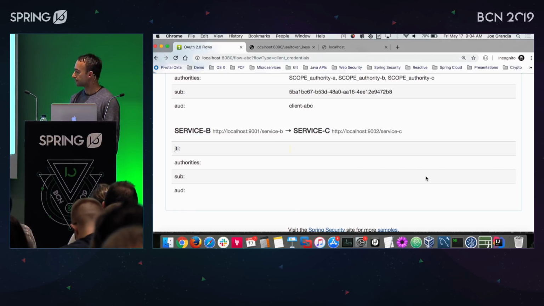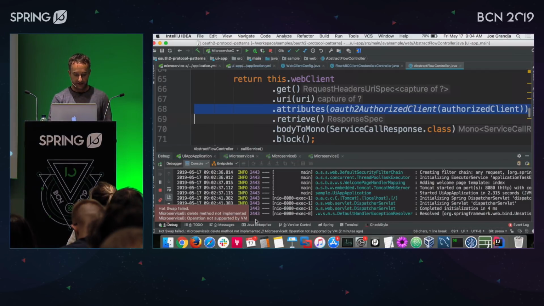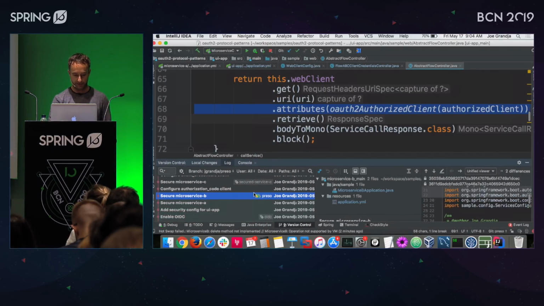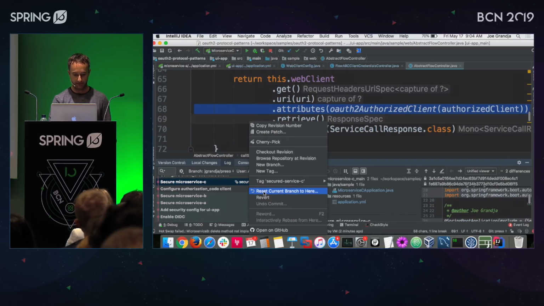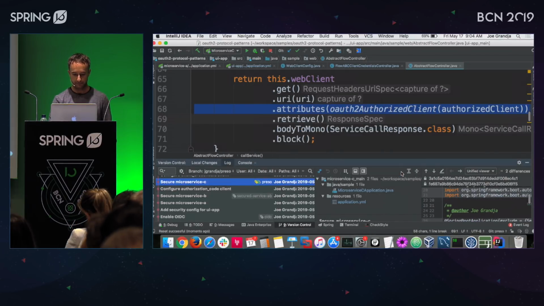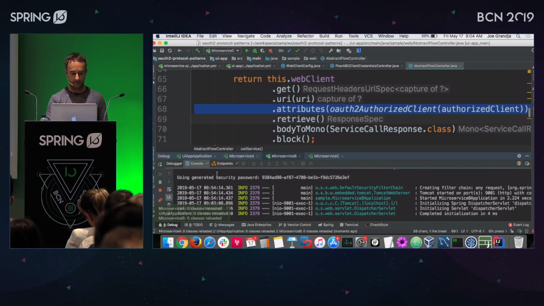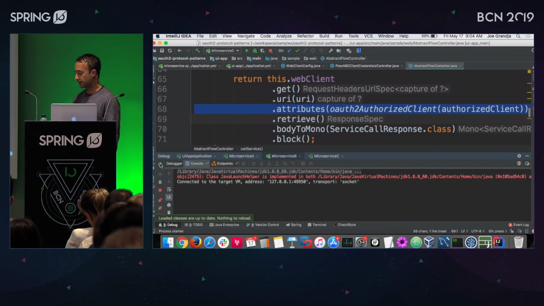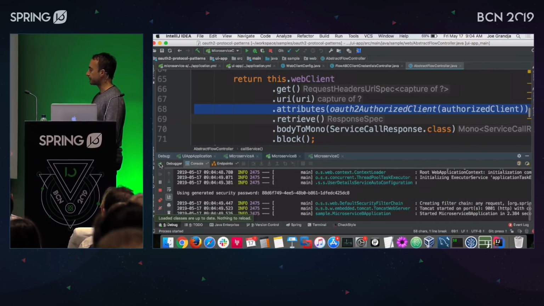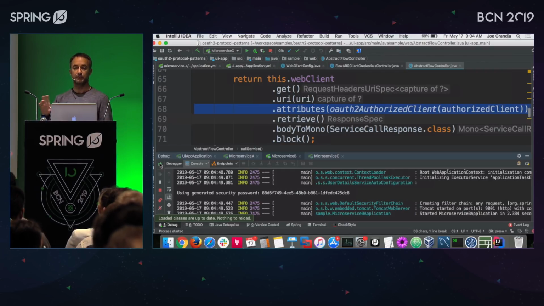So the next thing we've got to do, what I'm going to do next actually is, we didn't have microservice C secured, so I'm just going to check that out. So now at this very point, we have all 3 services secured, right? I'm just going to restart this. And now we're going to set up the client on microservice B to call microservice C, right? But this time we're going to use the client credentials grant.